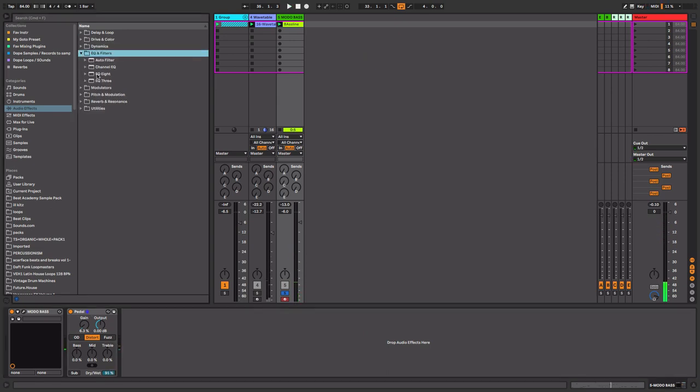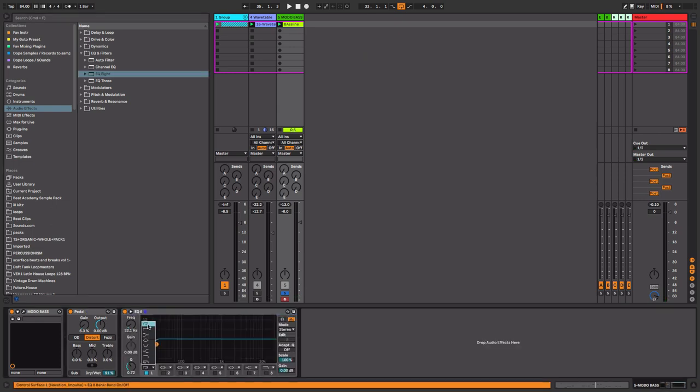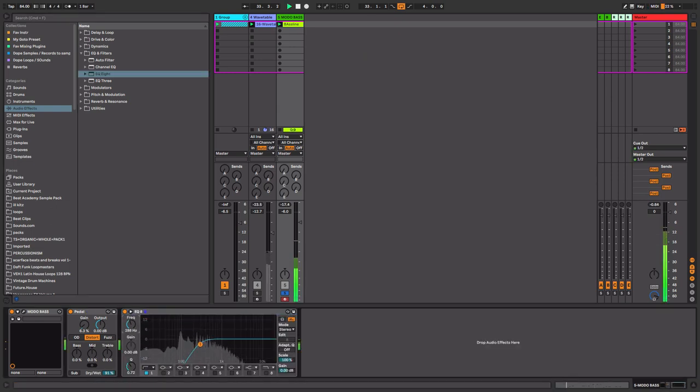And then use an EQ plugin to just shave off the low end. And we also want to warm this up. We don't want too much of that presence going through.